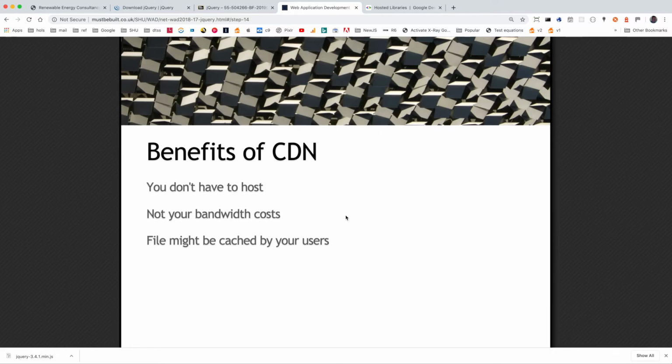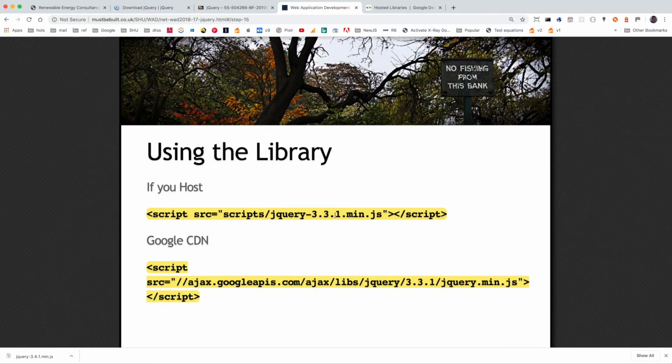If you consider that, I mean the statistics vary, but if you consider that about 70% of pages have used jQuery, then there's a good chance that the user's already visited the site using jQuery, and if they've used the same CDN, it's cached, so that will speed up the download of the page slightly. But I fully appreciate that some people do not want to use a CDN because it's files on someone else's server. So if you're hosting it, you can just link to it. It would be 3.4.1, or you can use the CDN where you link to the Google site.